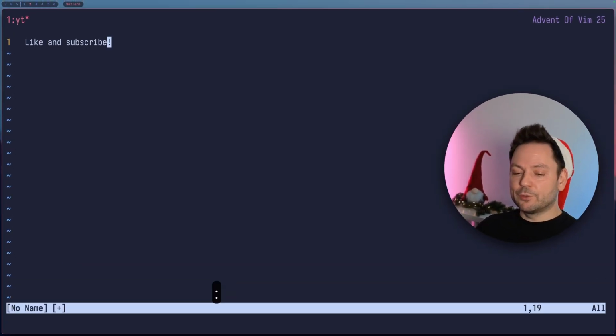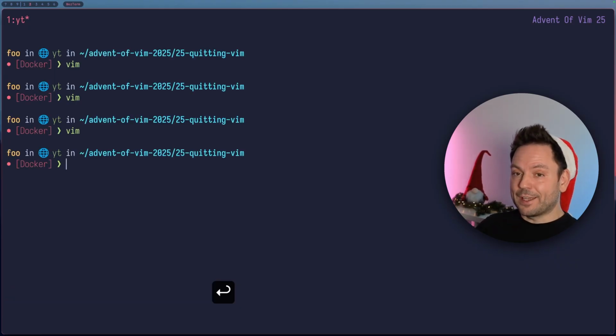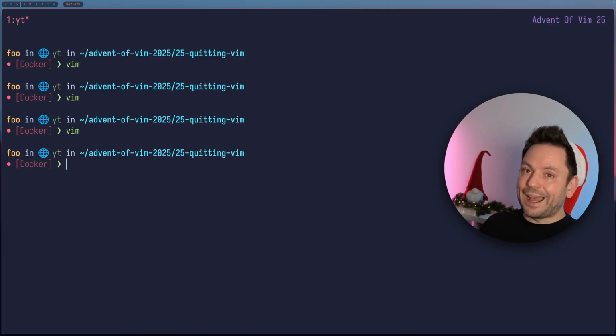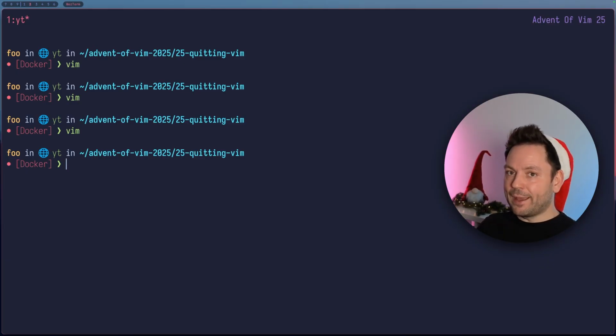Now we're just going to do a colon Q and then an exclamation mark, which forces the quitting without writing anything. So let's hit enter again. And this way we managed to get out of Vim again. The exclamation mark basically means, hey Vim, I know what I'm doing, quit anyway, I know all my changes will be lost, and then you just get out. But we could have done it some other way, of course.